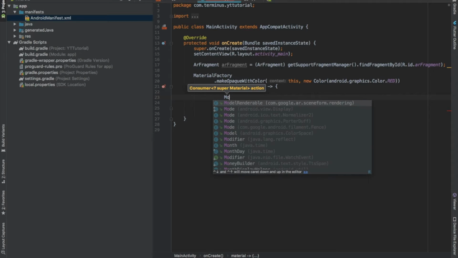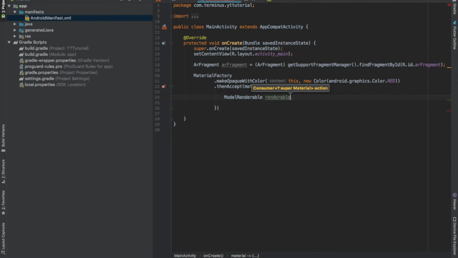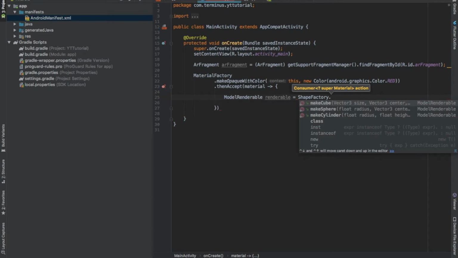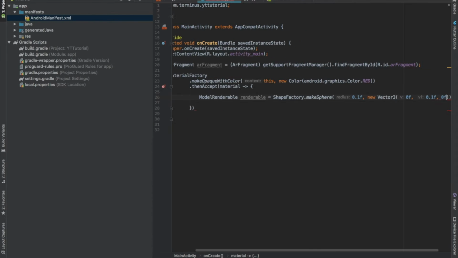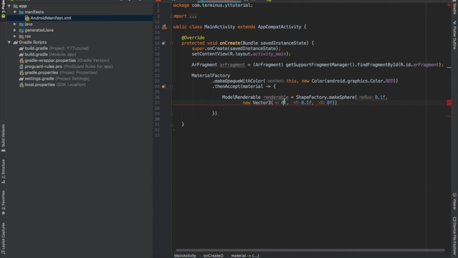And then create an object of model renderable. And then let's make our sphere. Shape factory dot make sphere. Radius will be 0.1f and center will be 0f, 0.1f and 0f. So it's 0f on the x-axis, 0.1 on the y and 0f on the z-axis. And the last parameter it takes is the material.